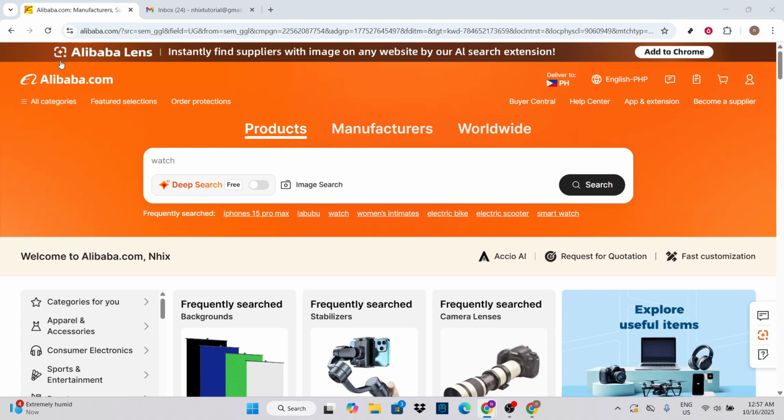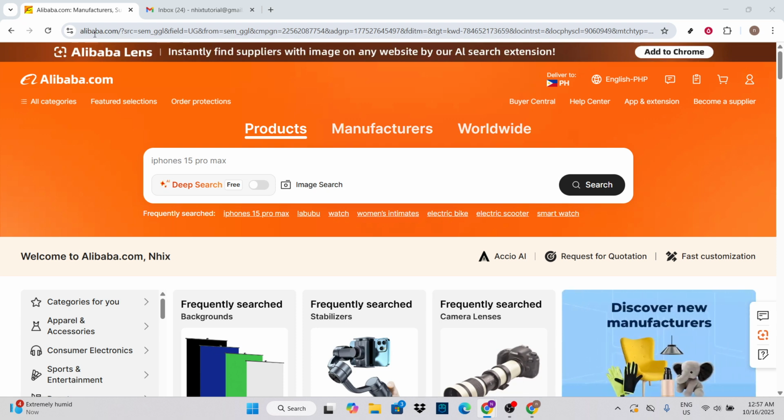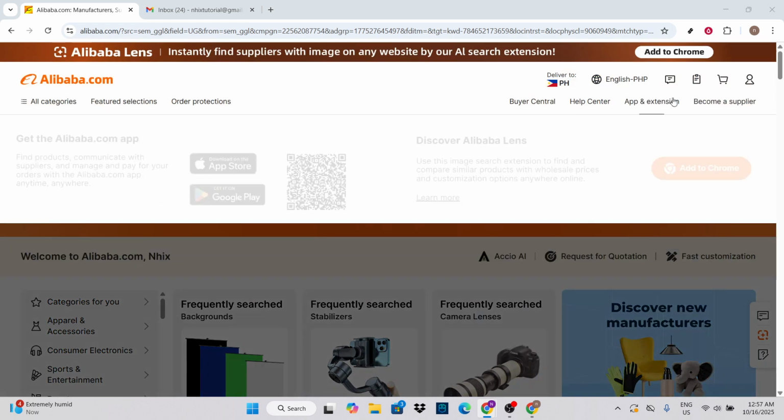First, you'll want to open up your web browser and navigate to Alibaba.com. Once you're on the home page, locate the sign in option on the top right corner of the page. If you're already signed in, fantastic. If not, enter your credentials to access your account.